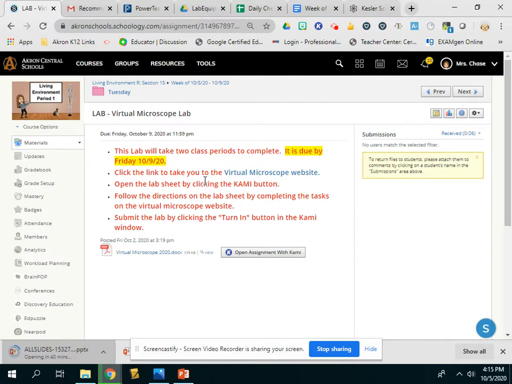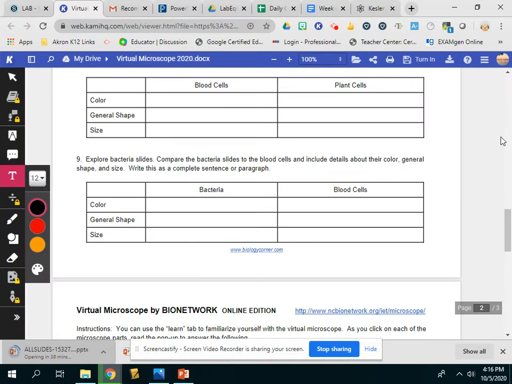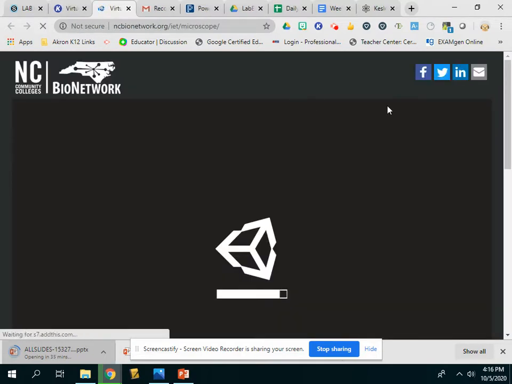You're going to click the link to take you to the virtual microscope website. You're going to open this lab sheet using Cami, follow the directions on the lab sheet to complete the tasks. And then you're going to click the turn-in button within Cami. You don't submit it here. You're going to use the Cami submit button. So when we open it, let me go back to the top here. There we go. Okay, so this is your link to open the actual microscope portion.